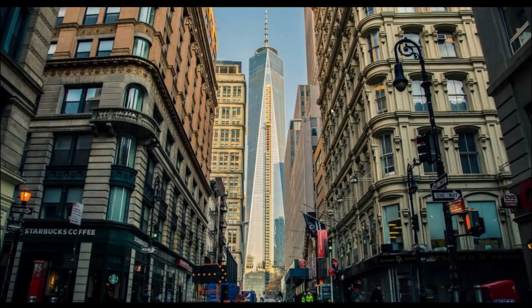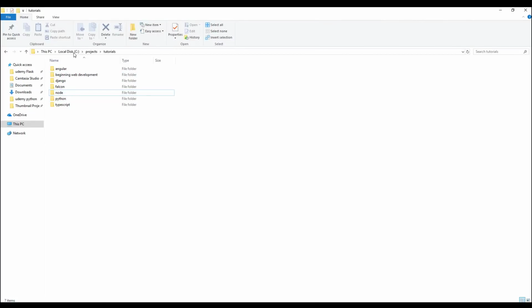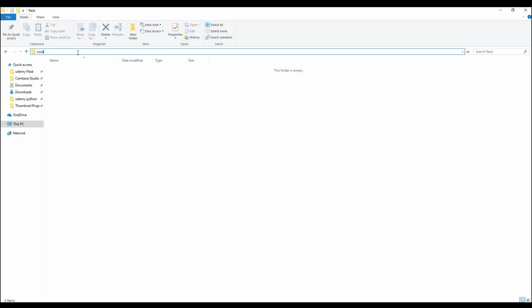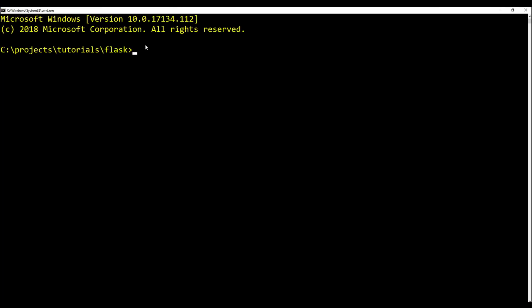Alright guys, so in this next video what we're going to look at is how to install Flask on our project. So what I want to do is figure out where my project's going to live. I have a projects tutorials directory, and inside of here I'm going to create a folder that I'm going to call Flask. Inside of here I'm going to click on the address bar, remove the path, and type in CMD. It's going to pull up a command prompt at that location. This is where I'm going to use Python's built-in package manager called pip. And this is going to reach across the internet and install all the files and everything that Flask needs in order to run.